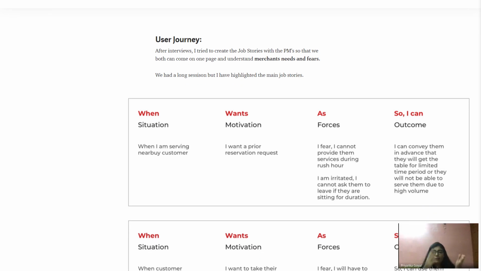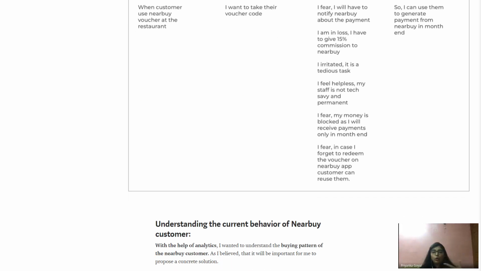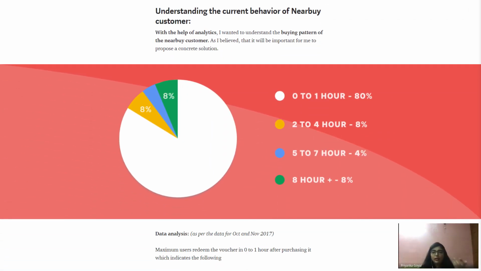In my user journey, I've categorized things. This also I've created as a visual so that I can easily tell them what I'm talking about. So here I've added more infographics. Even this is an infographic.